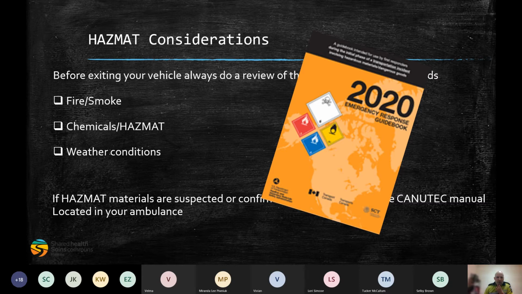So if hazmat materials are suspected or confirmed present, reference your Canutech manual located in your ambulance. So everybody's got that nice orange book there that's supposed to be in your ambulance. You want to reference that. It's got the placards, it's got your care, what you need to do. And again, contact dispatch and let them know we have a hazardous material situation, because we don't want the fire department or the police showing up and we're sitting all calm in our ambulance and all of a sudden they walk into a hazmat scene. So give them a heads up.